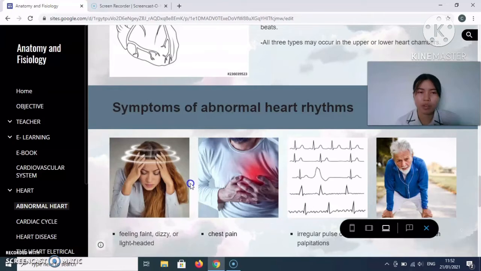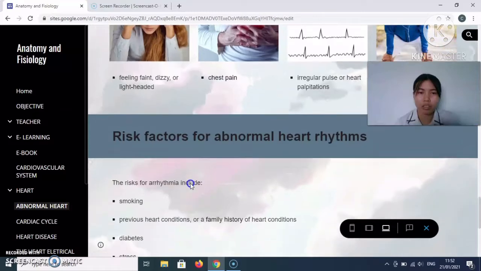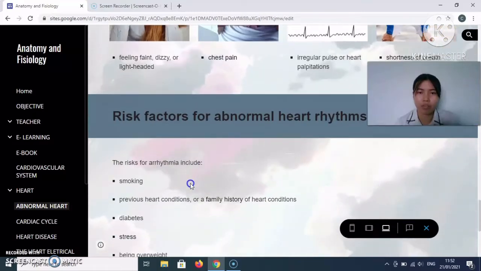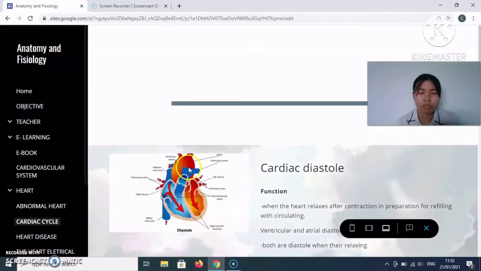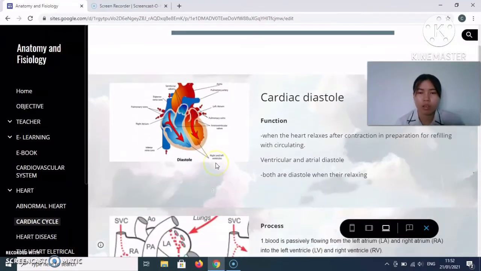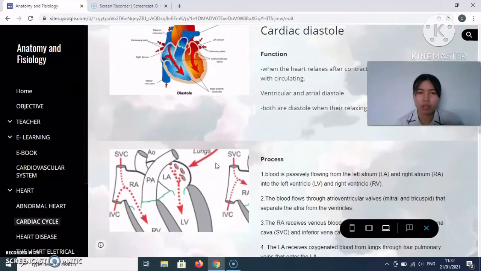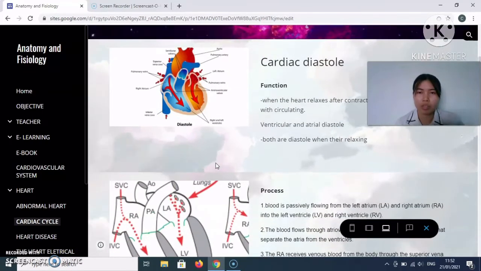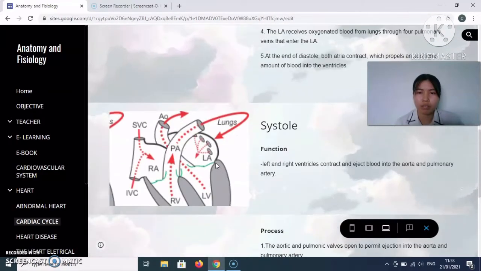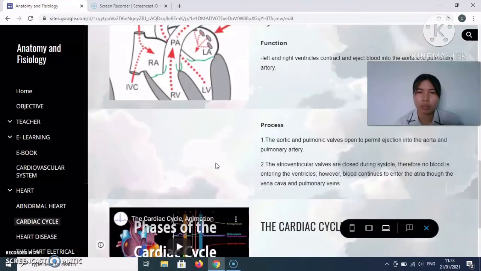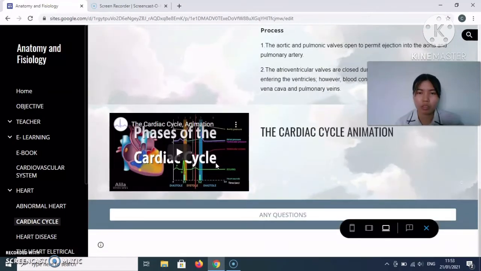This is an example of the symptoms of abnormal heart rhythms, and this is an example of risk factors of abnormal heart rhythm. Function of cardiac diastole, and we will explain about the process of cardiac diastole. This is the function of systole and the process of systole. This is a video about the cardiac cycle in animation.